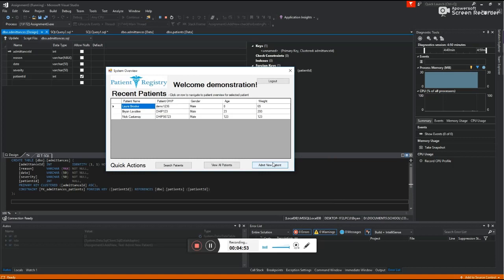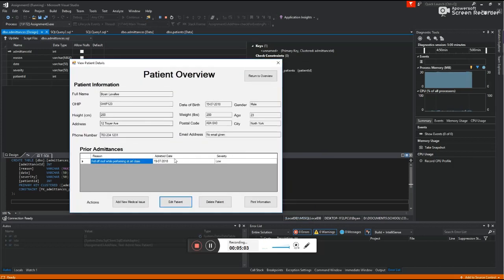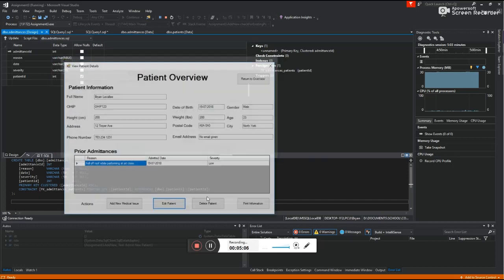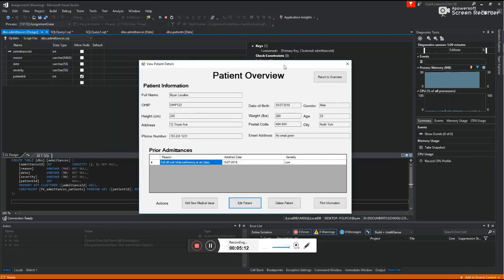With new patient. Patient successfully admitted, and then there's Laura Brooke. A fun factor is you can click on these cells, and you can go to the patient overview page. And edit, delete. It always has a confirmation page for delete, so no, I don't want to delete Brian. Comes back here.